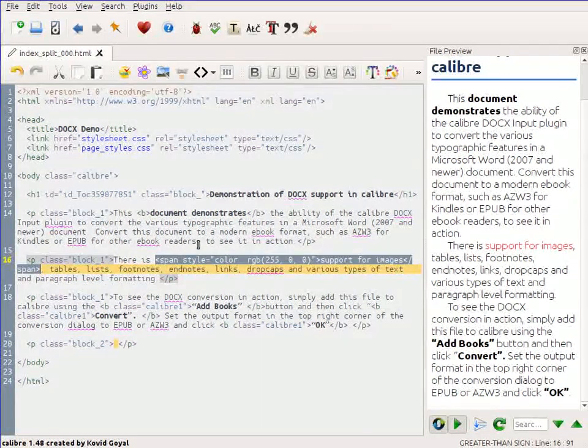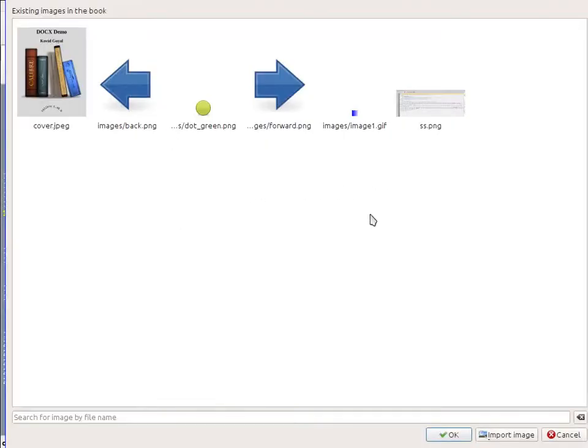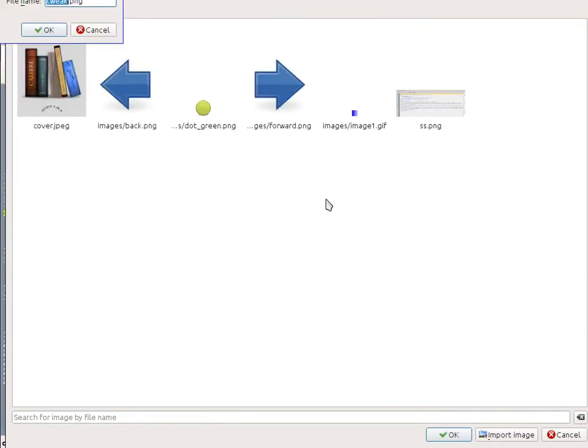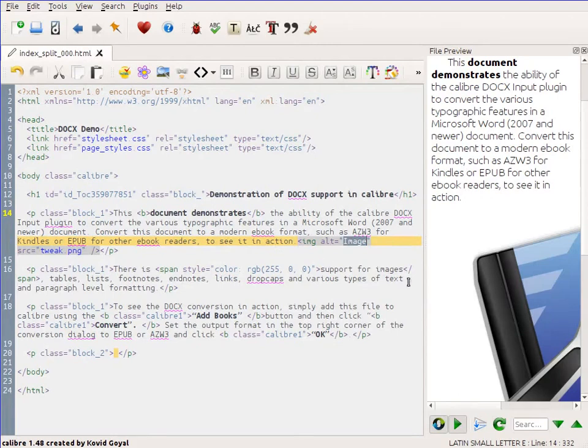You can also easily insert images into the text by clicking the Insert Image button. This will show you a list of images currently in your book, and you can import a new image by clicking the Import Image button. And there you have it. We have a new image inserted into the book.